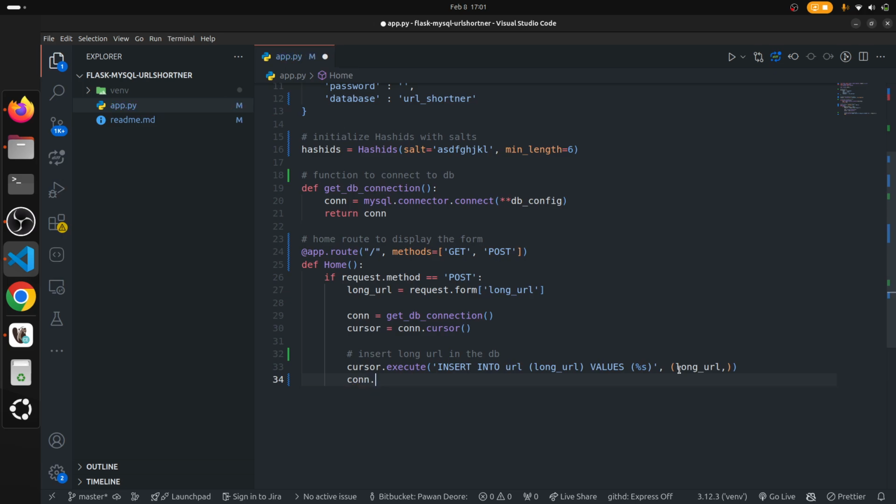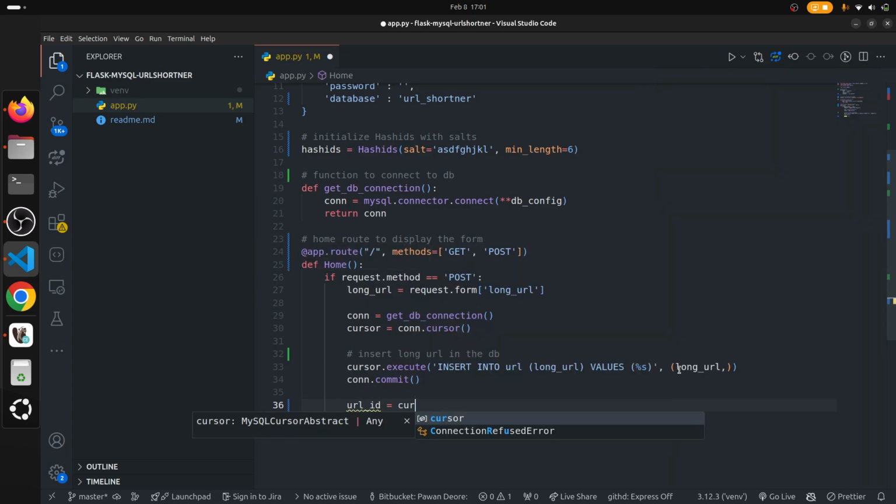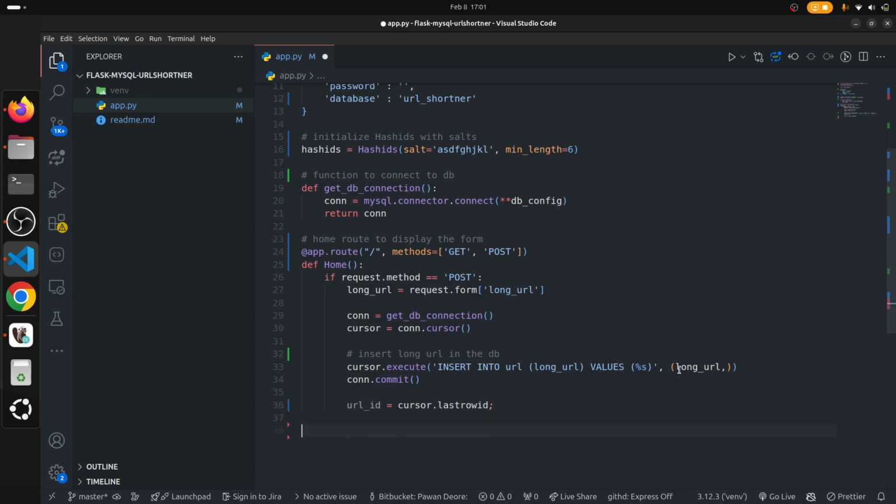Okay, then connection.commit, we need to commit this to the database. Then the next step is we need to get the ID of the last record inserted. So url_id equal to cursor.lastrowid. Yeah, so this we need to generate a unique shortcode, right? So generate unique shortcode.